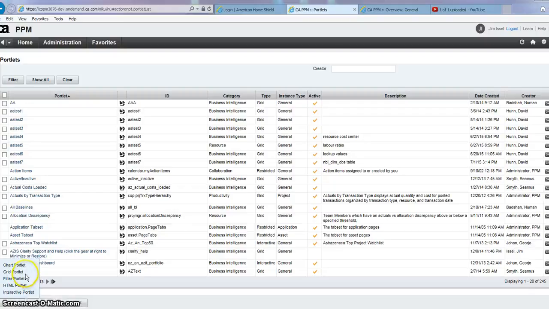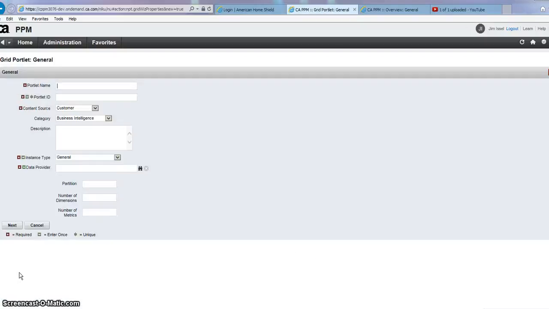So let's take a quick example of a grid portlet. If I want to use a grid portlet, I give it a name. I can call it JKI test. I'll give it an ID. And the content source is strictly reference. So you can pick whatever you want here. It just enables you to filter on the type of report. Category, I think, is much the same.